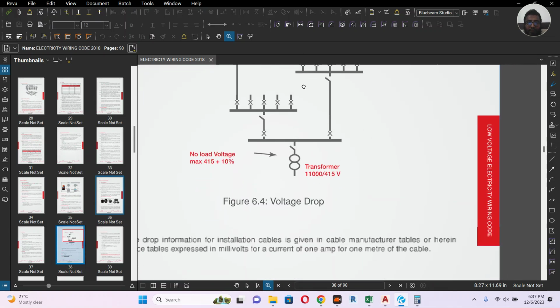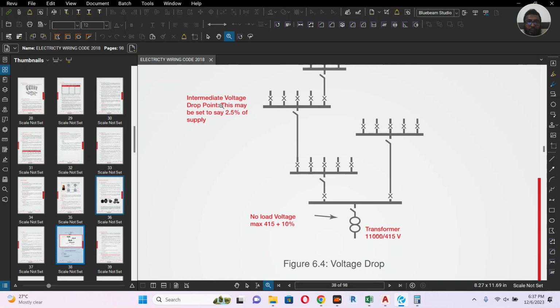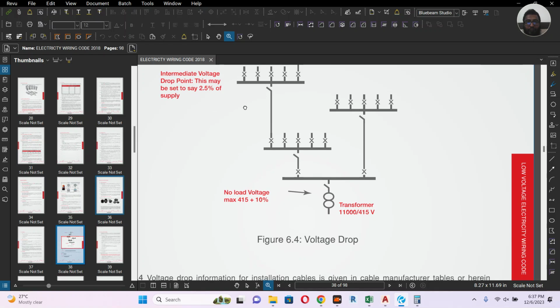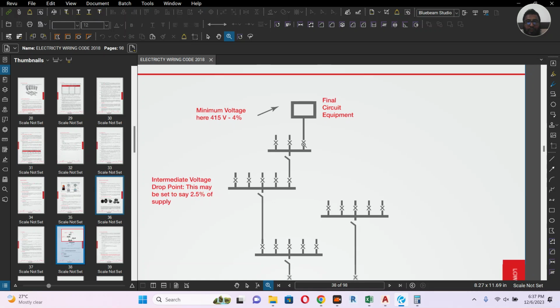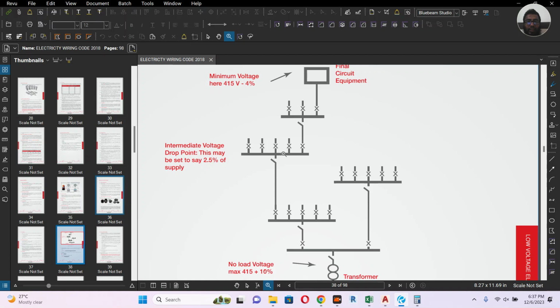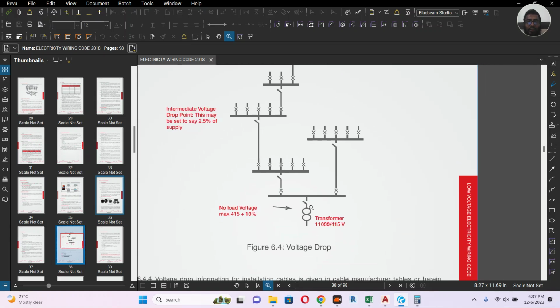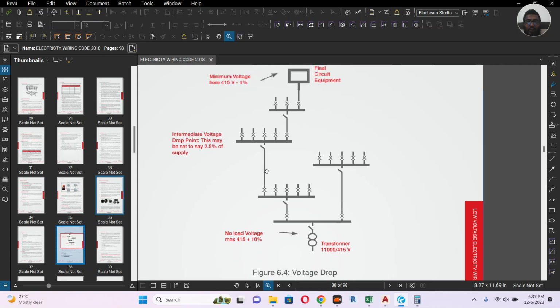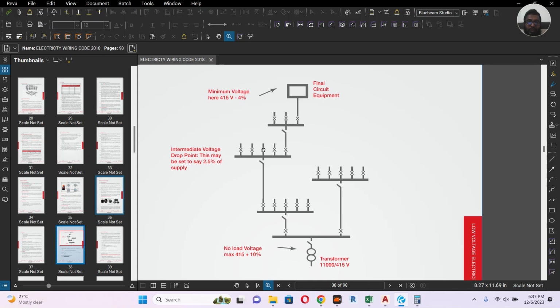So you see here, this is transformer to intermediate voltage drop point is 2.5. So we will come in reverse. Final circuit is 4%, meaning DB to socket outlets and so on. So let's consider this is another SMDB or something, and this is MB. So this is transformer, MB panel, SMDB, DB, final circuit. When you are reaching the final circuit, it should be 4% voltage drop.